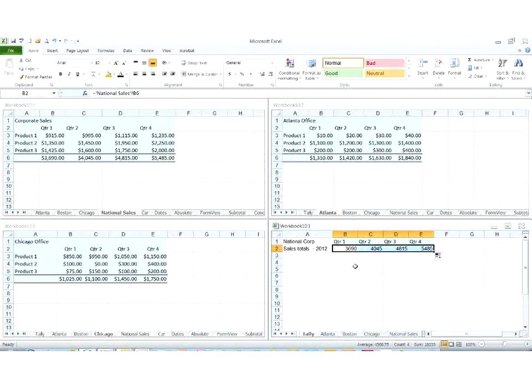I can even copy that information by using that copy function. And basically what it's doing is it's a cell reference. I'm saying that the amount that is in this cell is equal to the amount that's in this cell on this worksheet, and that's a cell reference.